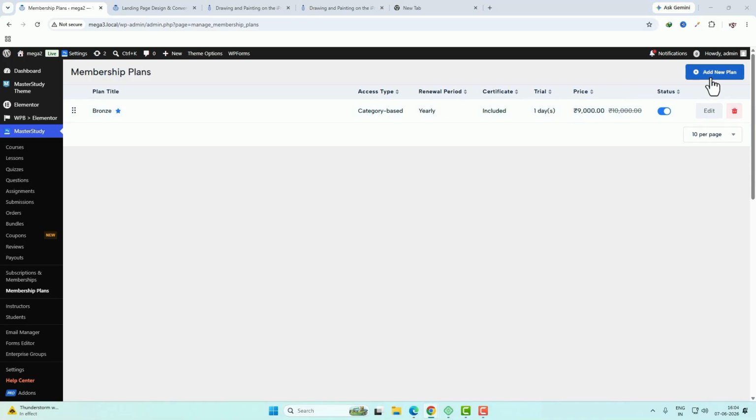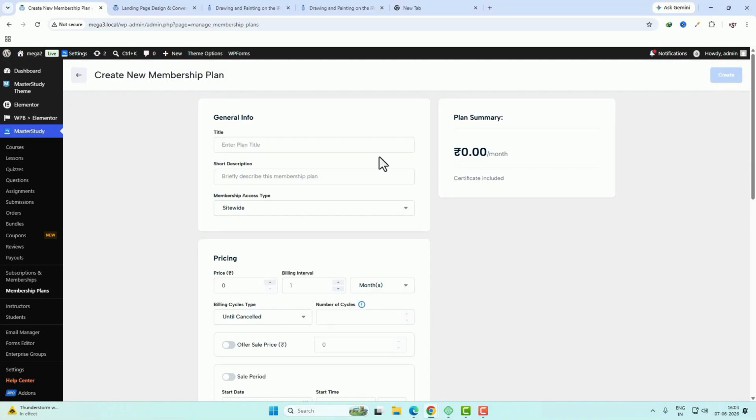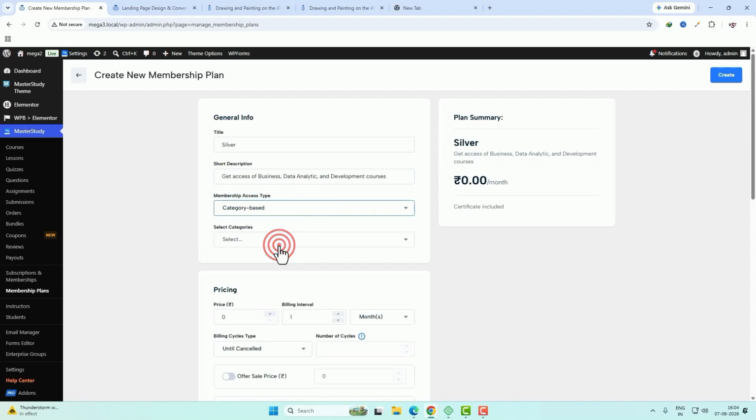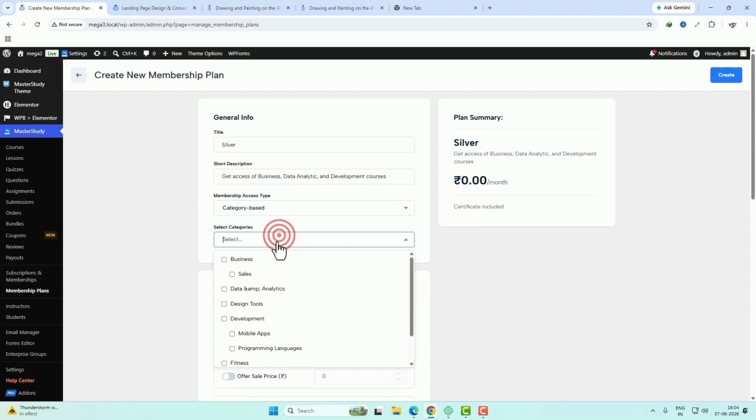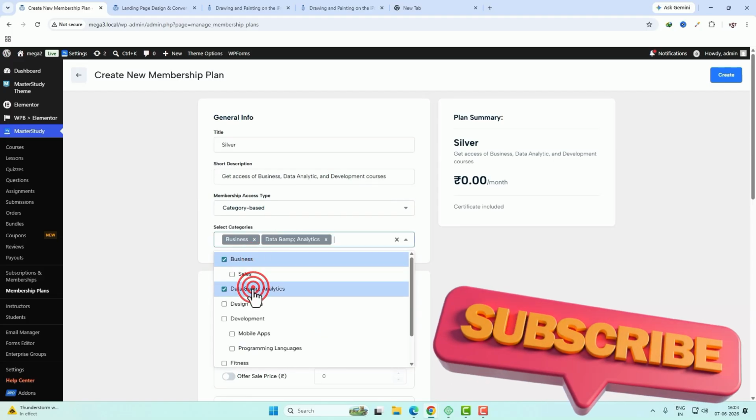So again I have to click on add new plan for adding the new plan. The plan name I am giving is silver, and in the short description I am mentioning get access to business, data analytics and development courses. Okay, so now from here I am choosing category based because I want to give access only to the business, data analytics and development courses. So from here I am choosing business, data analytics and development.